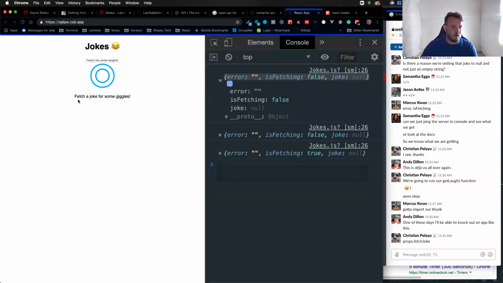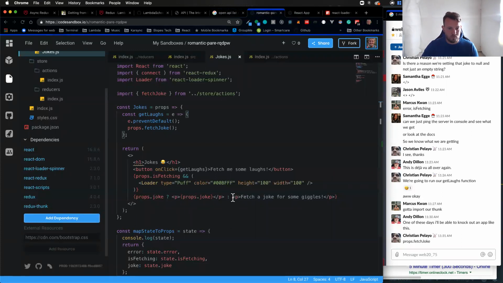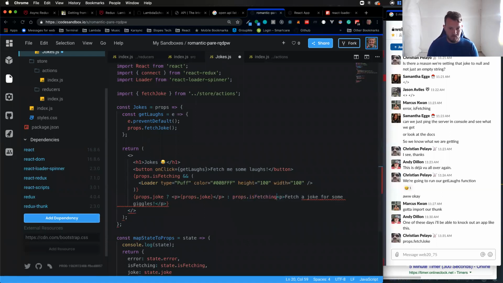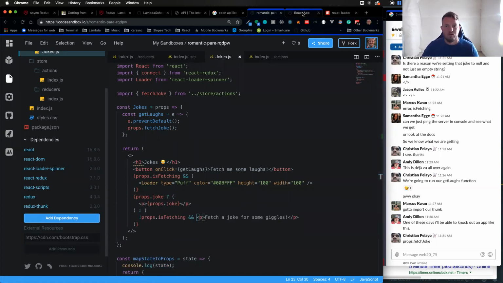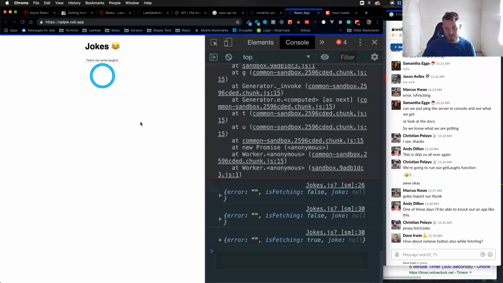I'm also going to do this. If we're in a loading state, I don't want to see this message, right? So we want to write our app in such a way that this is gone. So we'll say we can do a nested ternary statement. Props.isFetching. If this is false, we do that. Ha, cool.